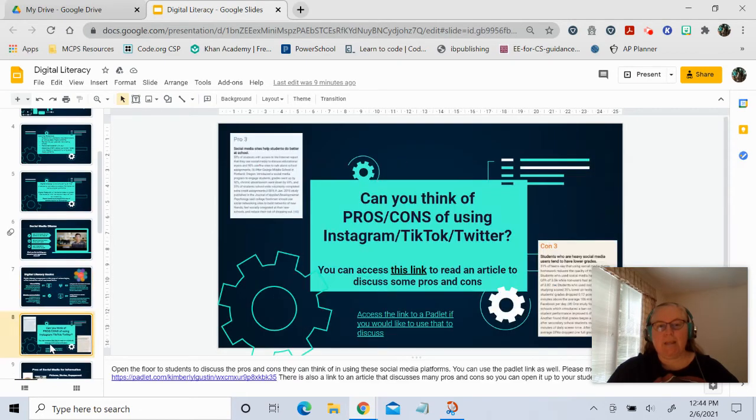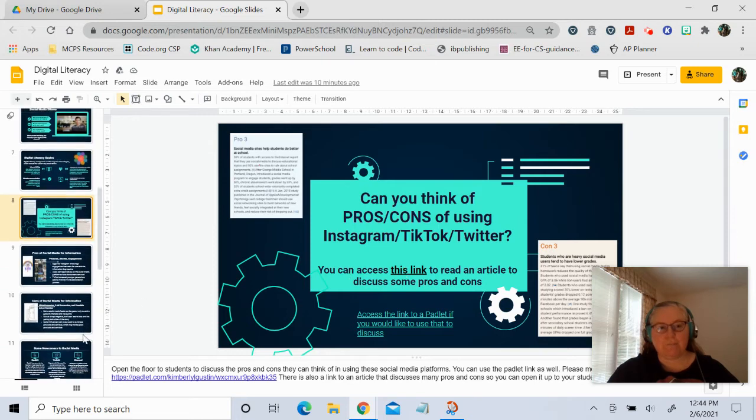Also, there is a Padlet on one of the slides here. I would ask that you use it if you are able to use it, and if not, that's okay too. There's also a link to show pros and cons of social media. You can also use this to drive your discussions with your students.